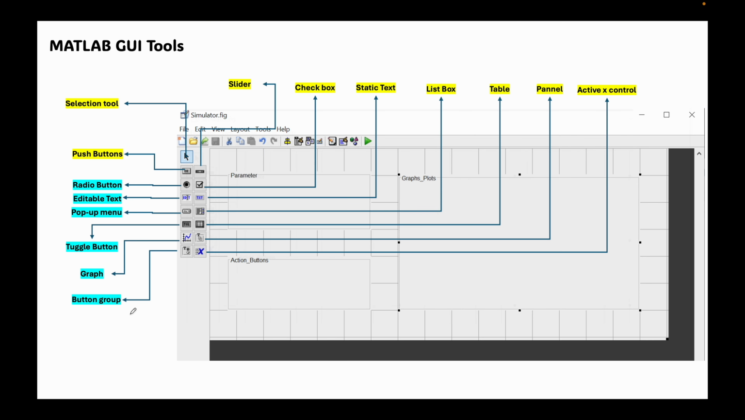So what are the components that are present in the GUI? Basically, if we start from the top, this is the select tool. So you can select any component with the help of this particular tool.